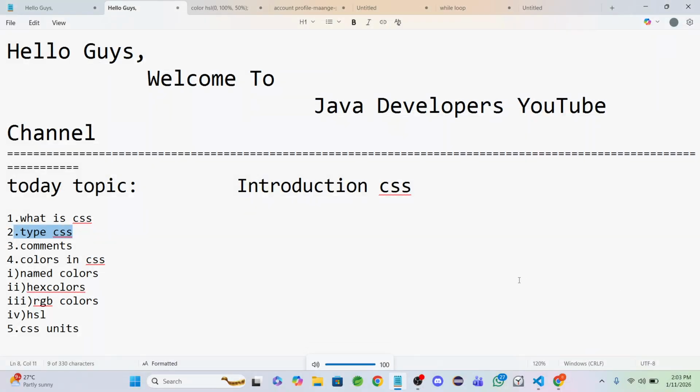In previous class, we discussed introduction to the CSS and what is the roadmap for the CSS. Today we are going to discuss about types of CSS. I mean, how to apply the CSS. What are the different kinds of ways to apply the CSS? Which is the most preferred way?